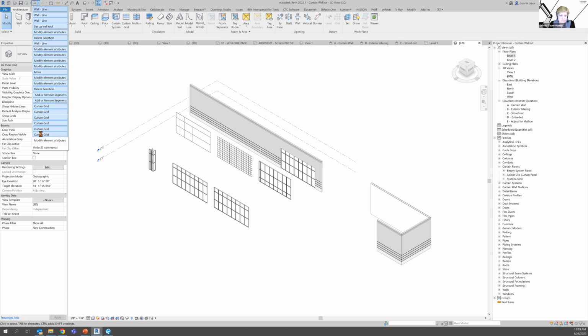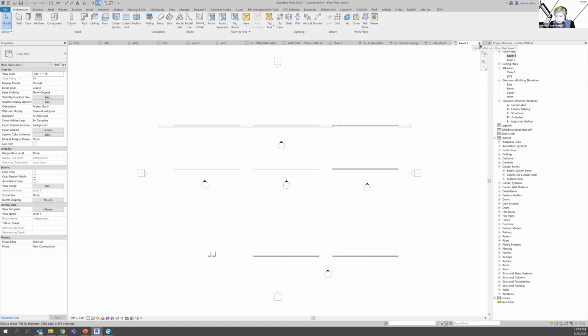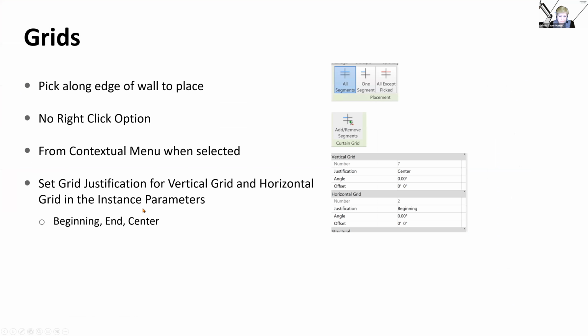I'm gonna go back. I even got rid of the grids. We're good with that. So back to here. What else were we discussing? Okay. Yeah, beginning, end, and center. You do that for both the beginning and the end.